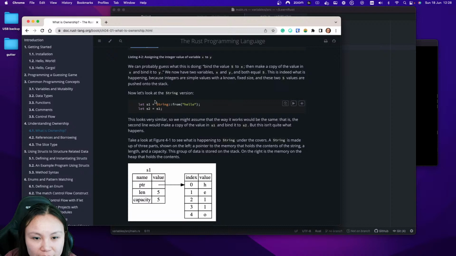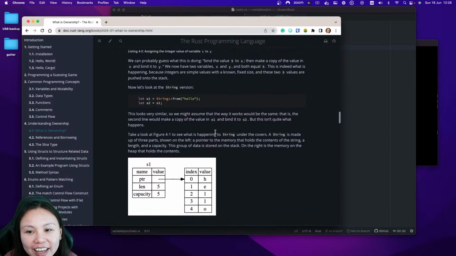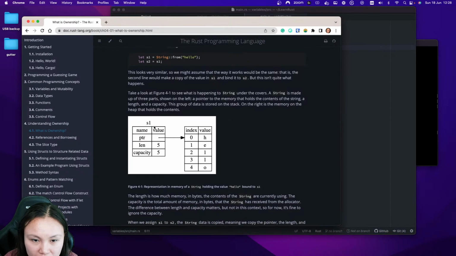So now what if s1 is a string, and s2 equals s1? Whoa, okay, we're looking at this graph. So s1 is a string. A string is actually a series of characters. Let's see what's happening to the string under the cover. It has 3 parts. Shown on the left, a pointer to the memory that holds the contents of the string. So this one, we have a pointer pointing to it. A length, so how long it is, and a capacity.